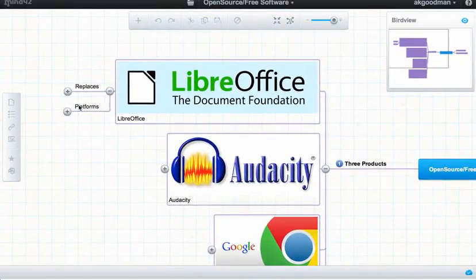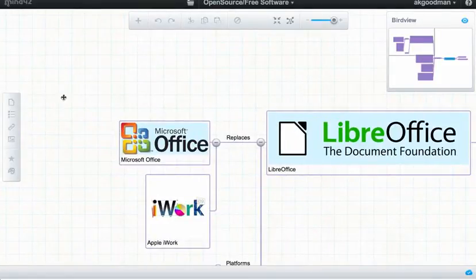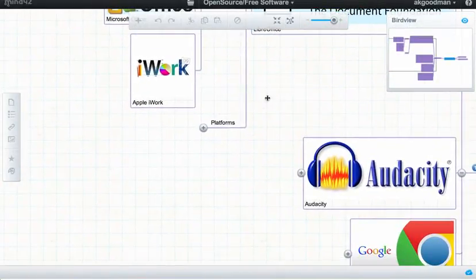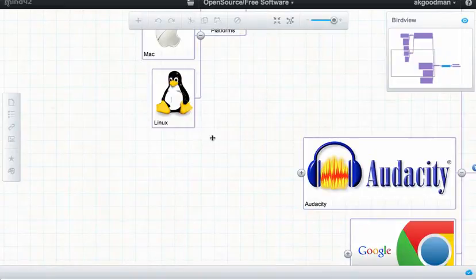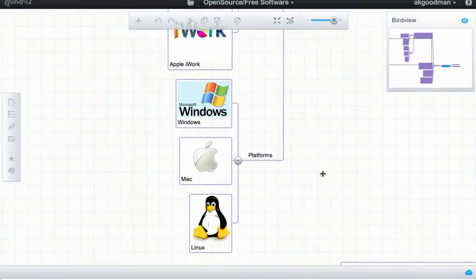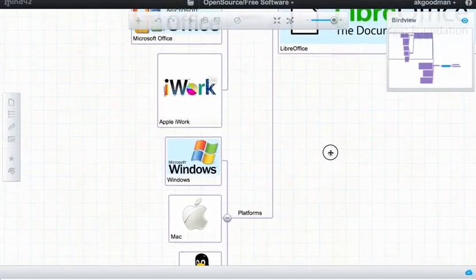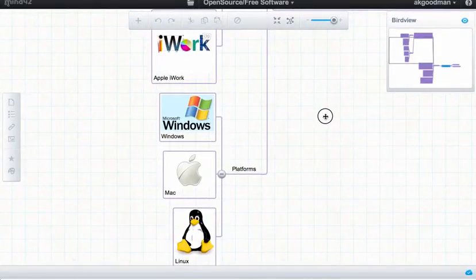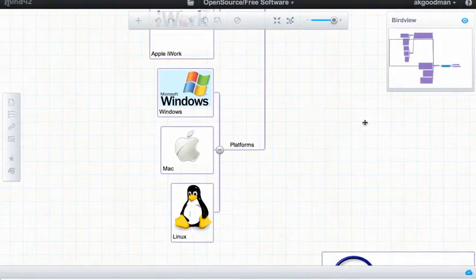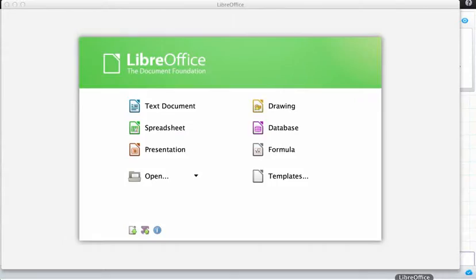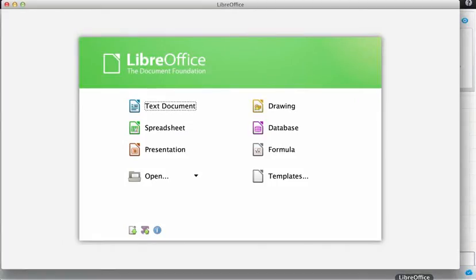LibreOffice can be used to replace things such as Microsoft Office and iWorks, both commercial products that many companies and schools and universities use. LibreOffice works on Microsoft Windows, Mac, and Linux. It works very similar to Microsoft Office. When you open it up, you get a choice of what type of document you would like to create.